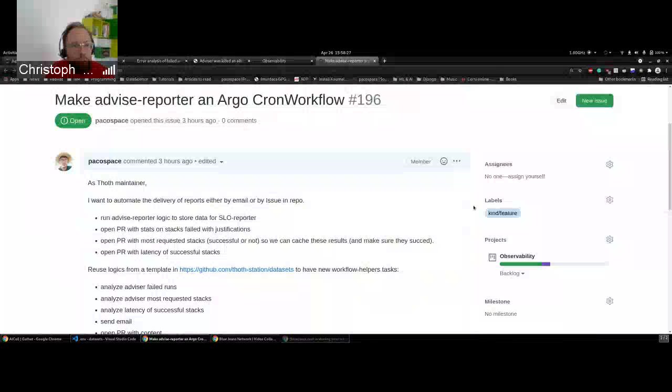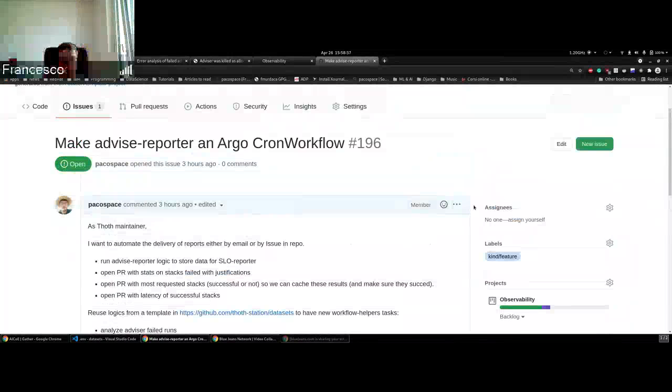What is that, advisor? Advice report, I think. Okay. Yeah, I think in any case, we want to change the jobs to Argo cron workflows. So at that point, we can also add this logic.